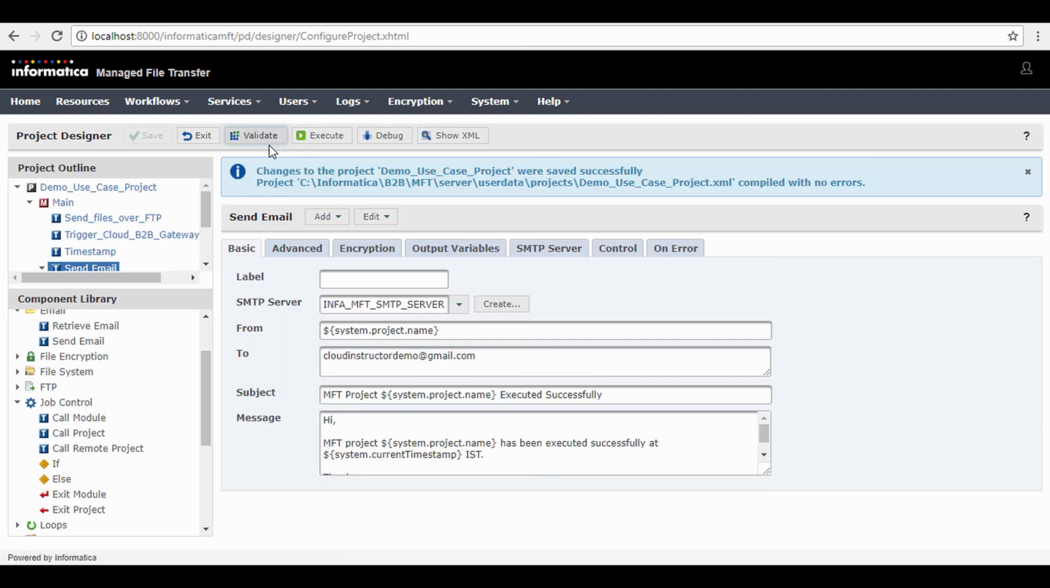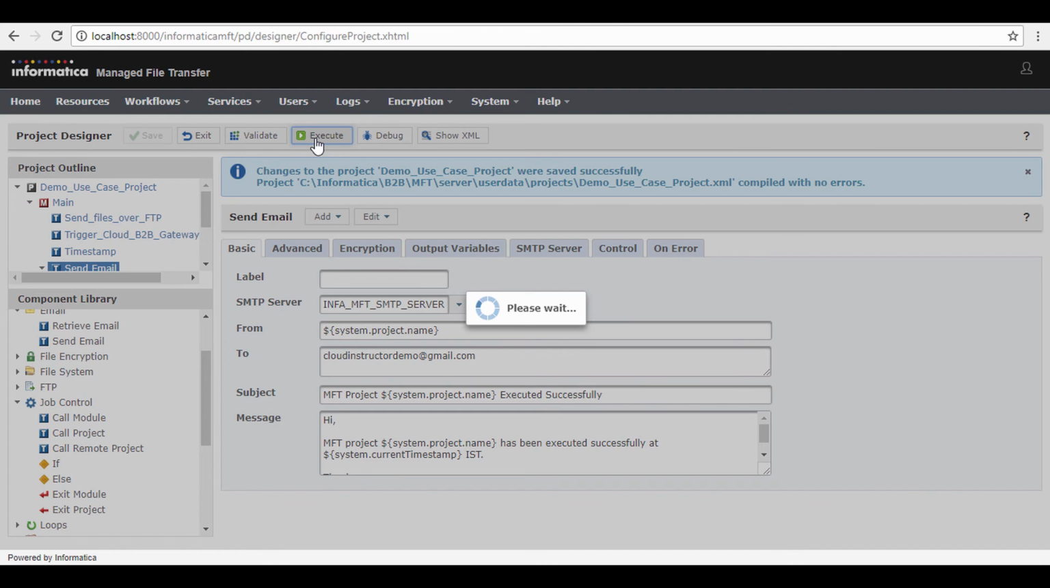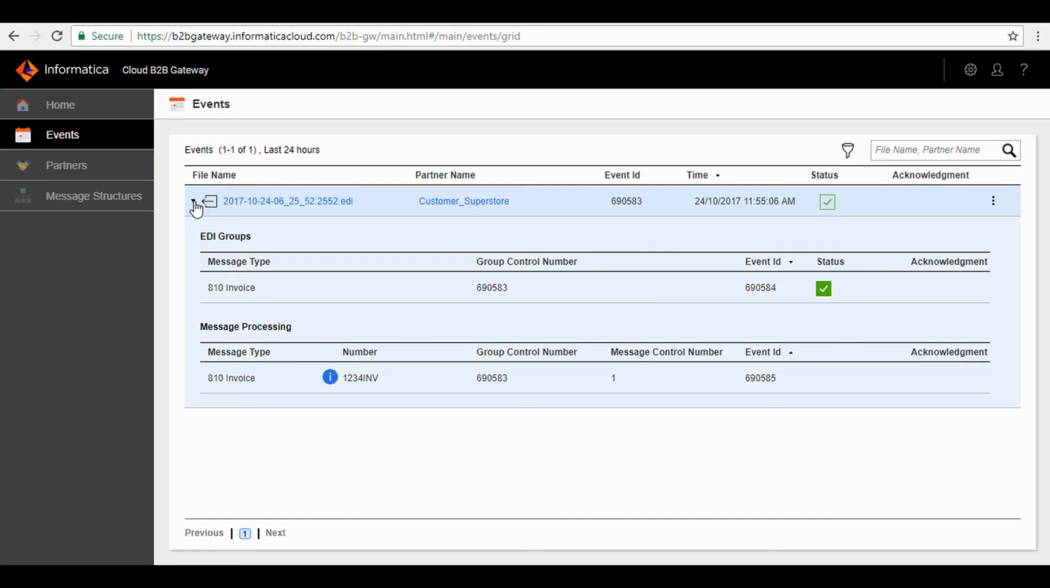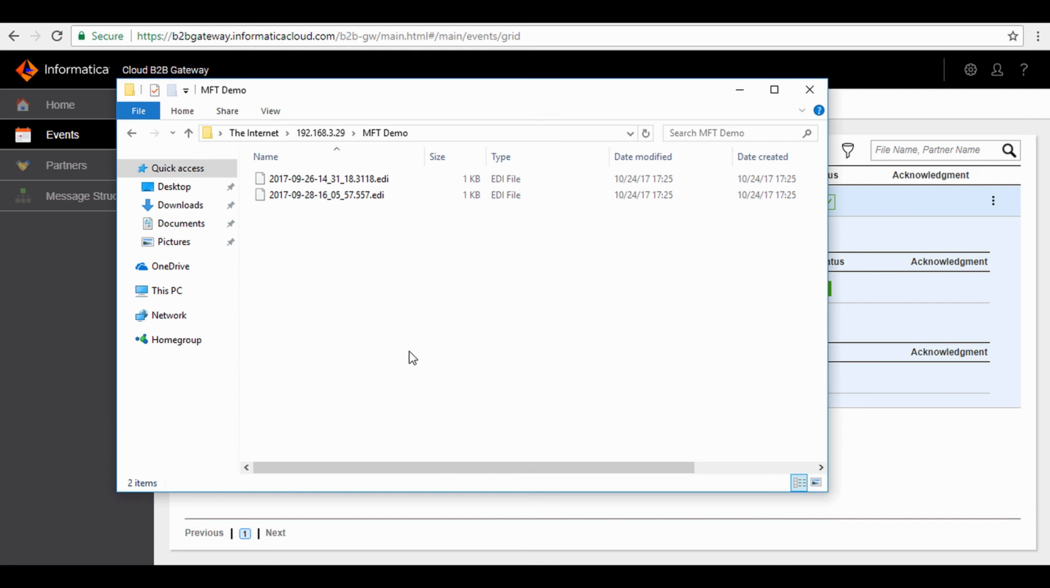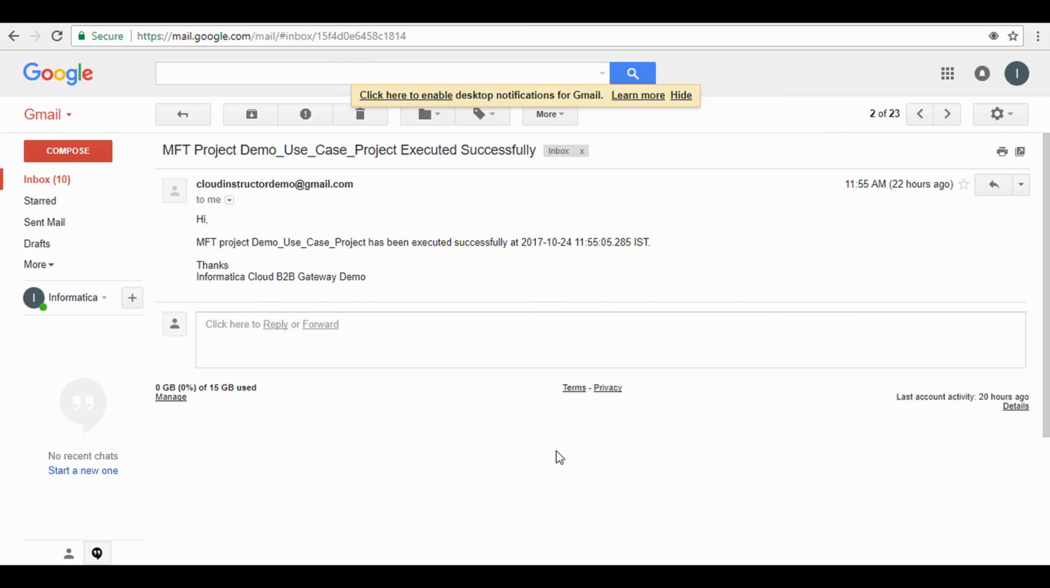To execute the project, click the Execute button. And the project executed successfully. After all the tasks in the project are executed successfully, we get an email notification with the details. This concludes the demo.